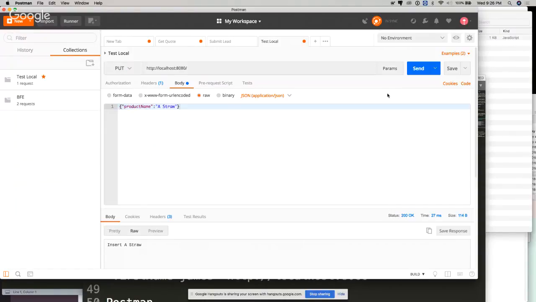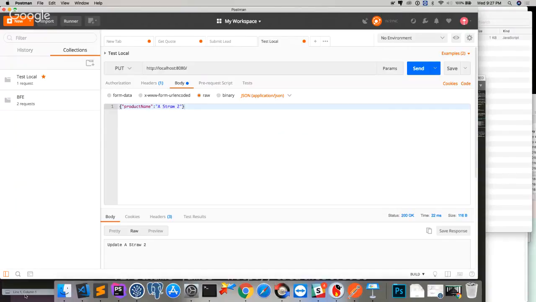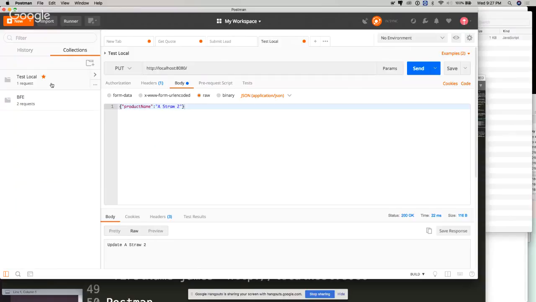Right, and then or I can put, in this case maybe I'd write some code that would say, okay, if someone sends in this request, maybe I can do an update to a straw, right? So I'm saying, okay, product name a straw, but I'm going to update it to 2 or something. There, update a straw 2. So I just want to show you guys what's going on behind the scenes. I want to walk through how to set this up too, but what do I do first? You guys want to see the code or the setup?